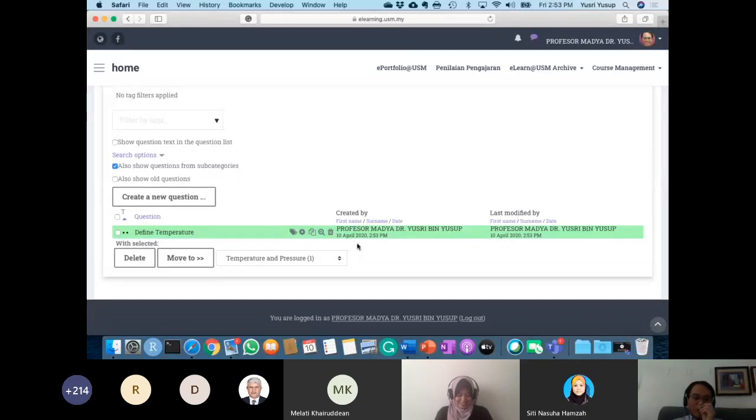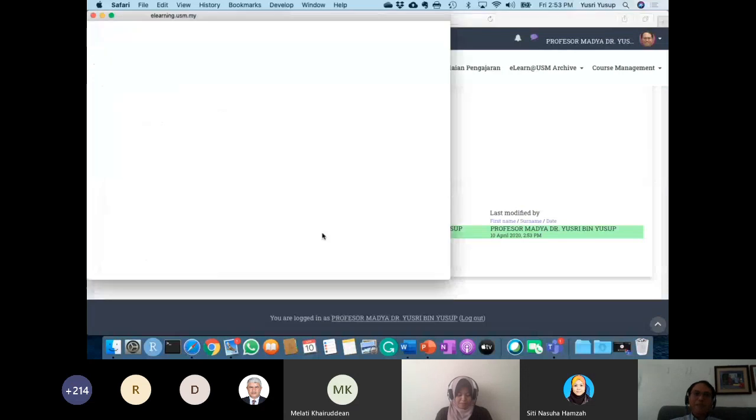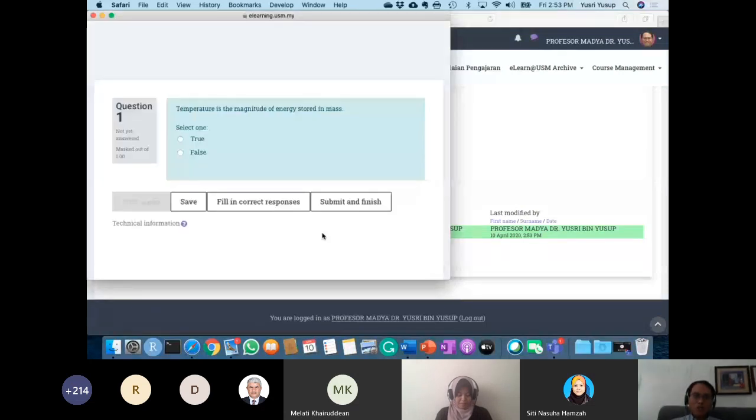Okay. Now we can preview this question. You can edit it by clicking on this gear button. Or if you would like to see how it behaves, or preview it, you can click on this magnifying glass with a plus symbol in it. If you click on that, a pop-up window will show up.